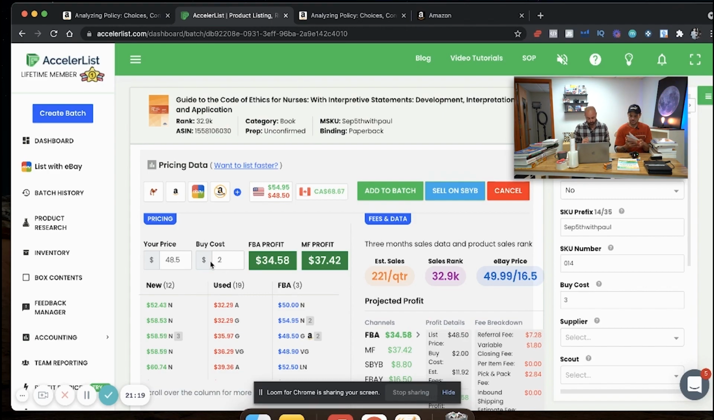26 merchants at $32.29, lowest price. FBA starts at $48.50, new is at $54. So there's really not much room to move up. So I'm not even going to check if I could go up $1 or $2. I'm probably just going to price the lowest.